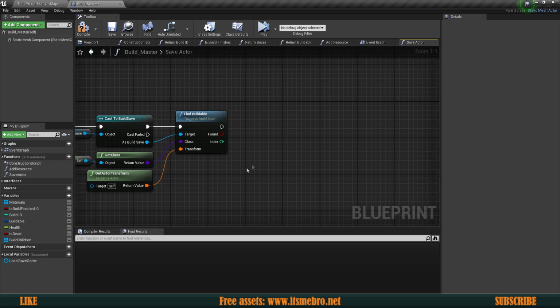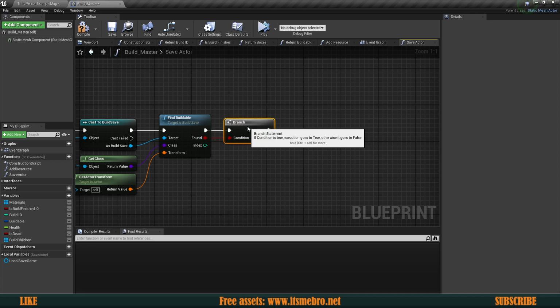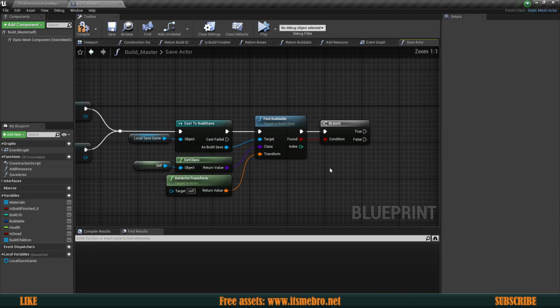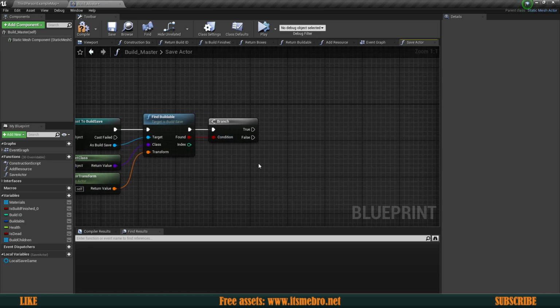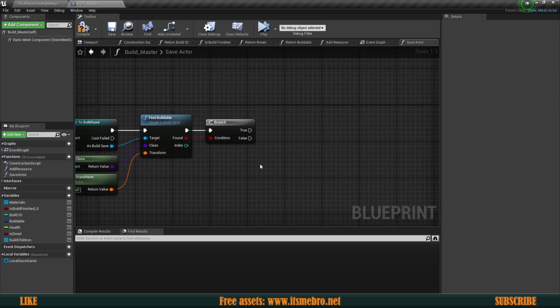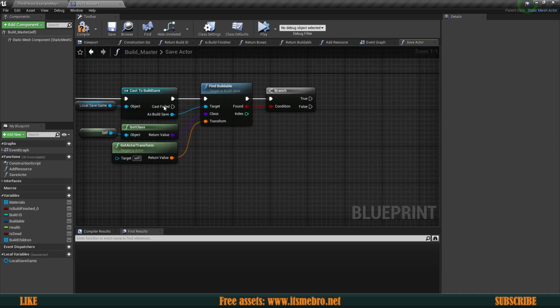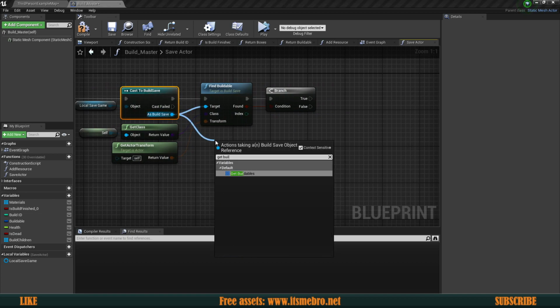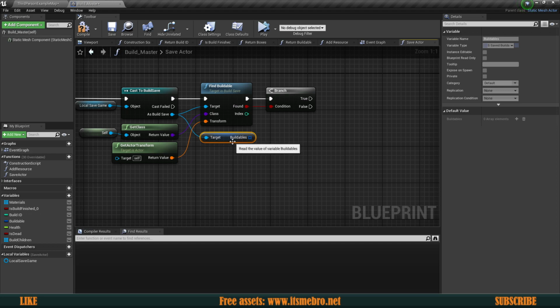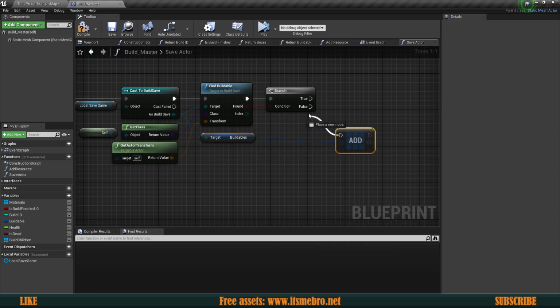So those are provided. Now let's go ahead and do an if branch check to see if we found this inside of our database, because if we haven't, we got to go ahead and save it. If we have it already, we got to modify it. So let's start off with, let's just add it. So if it's false, then let's go ahead and drag from our build save, and we're going to get buildables. And from here, we're going to go ahead and just simply add at the bottom, like so.